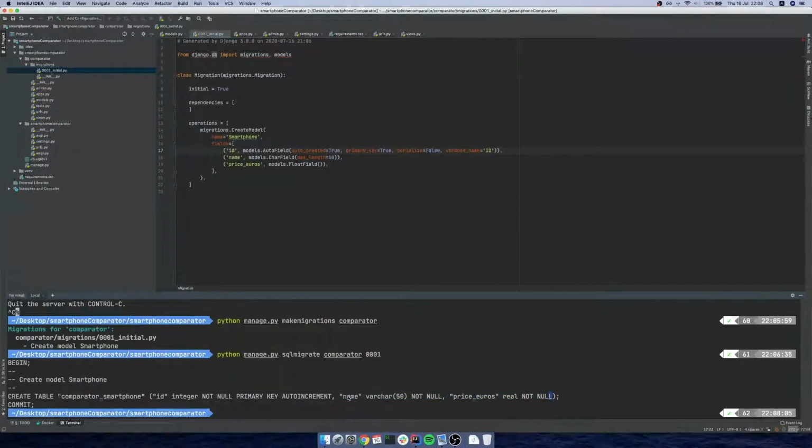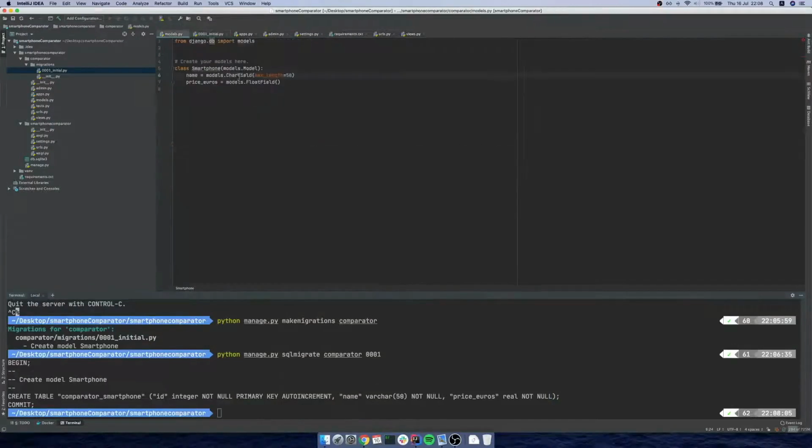Just notice that the name was a char field, but now it is a varchar 50, and it cannot be null. And the price in euros, which was a float, is now a real, and the price cannot be null as well. So, and in the end, we can run. Okay, yes, this is what I want to run.